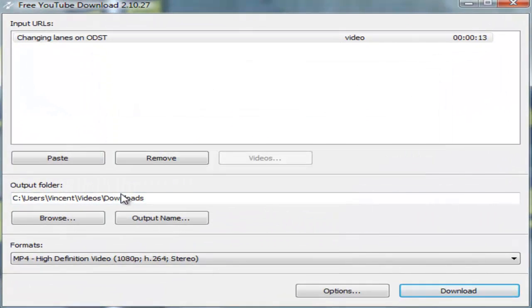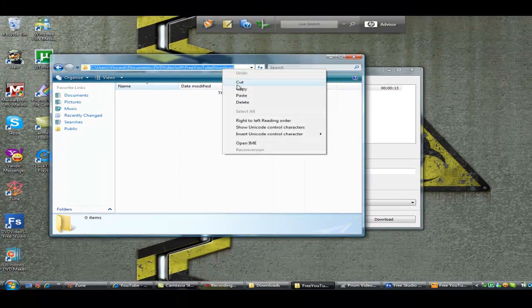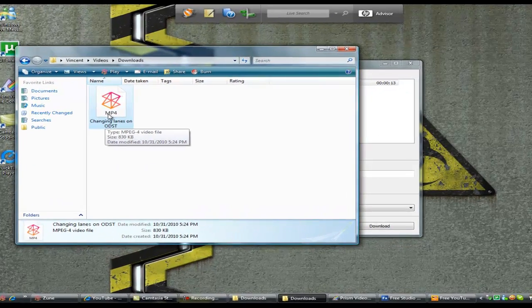Make sure you know where the output folder is. If you don't know where it is, just double click here, whatever the file is. This is one that I changed, and just go to any one of your files. I'll just go right here and paste it, click go, and it'll automatically take me where the file is. As you saw, I did download it, and it is an MP4 format.